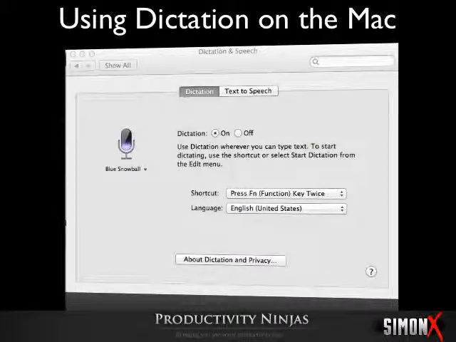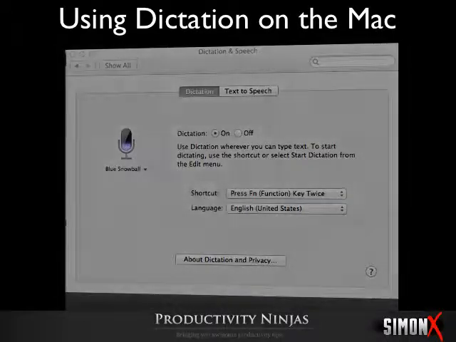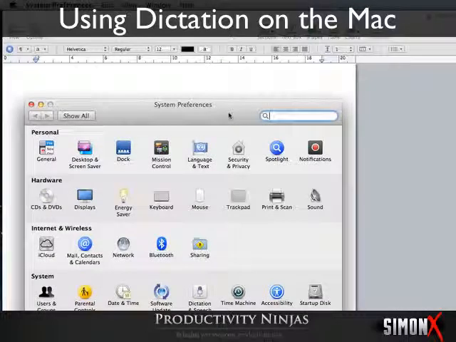Hi, my name's Simon, and today I'm going to give you a quick demonstration of how to use Dictation on the Mac. This is a feature that's arrived on macOS in the latest updates, and if you haven't used it yet, I think you'll be pleased about what's there and what's coming.